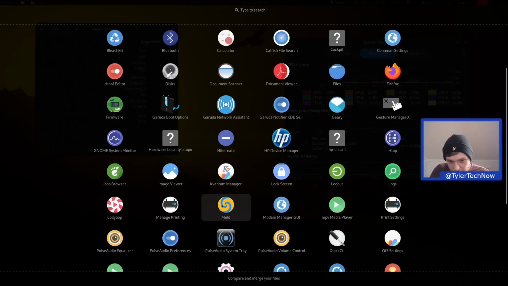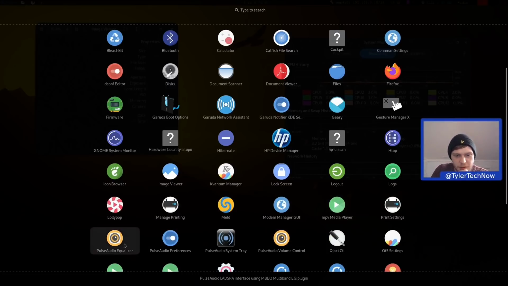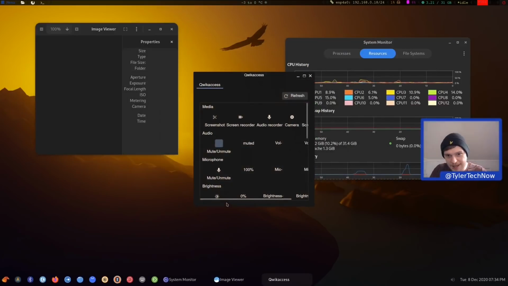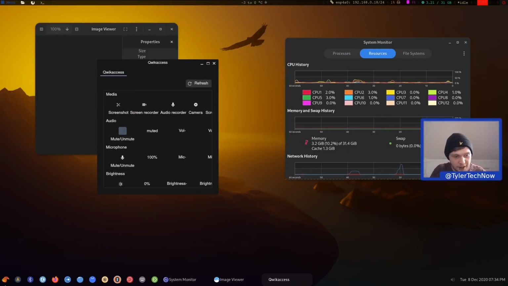Okay, where were we? So we have Lollipop, Manage Printing, Meld, MPV Media Player, Print Settings. Then we have the Pulse Audio sort of stuff here for volume, system tray, preferences and equalizer. Qt5 settings, the V4L2 test and video capture utilities. Quick access, which is what we just saw in the welcome screen there.